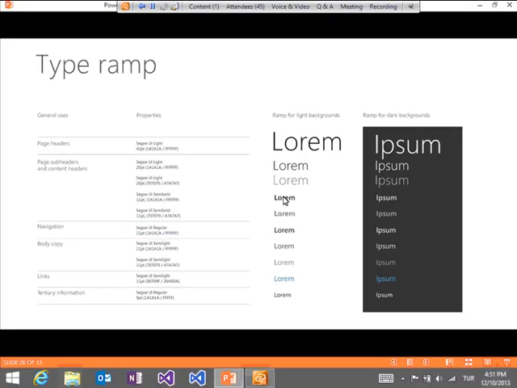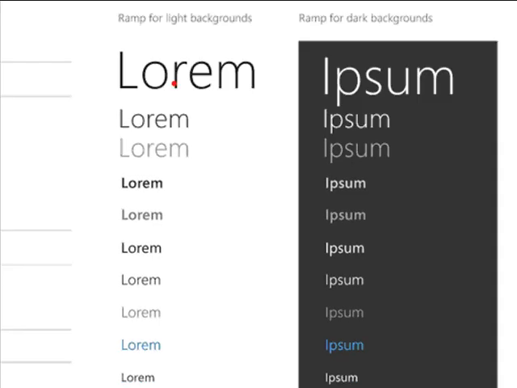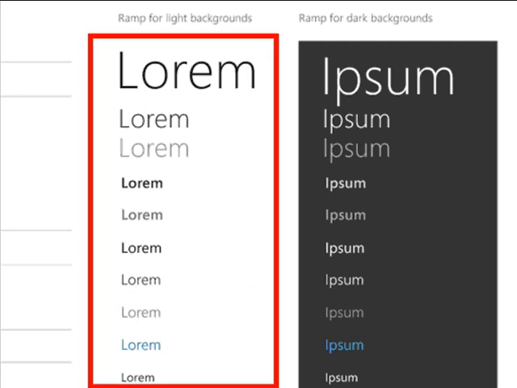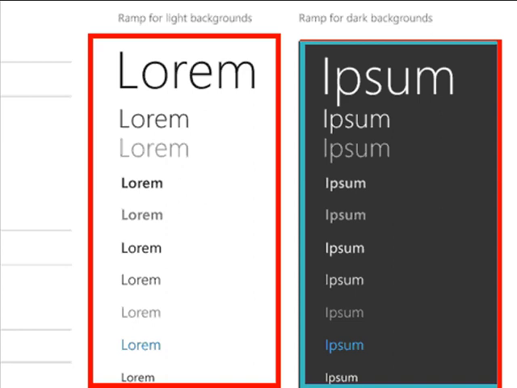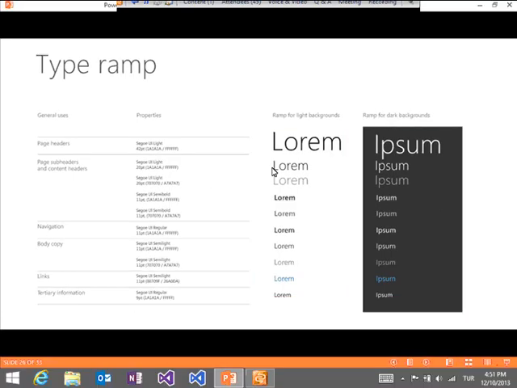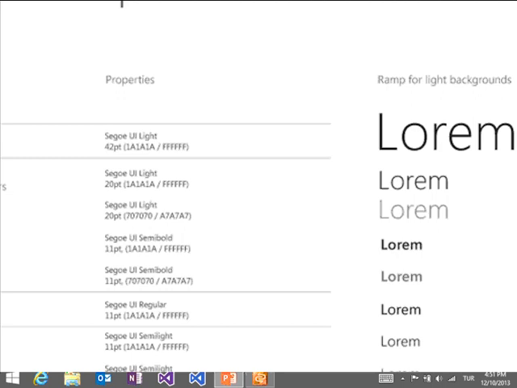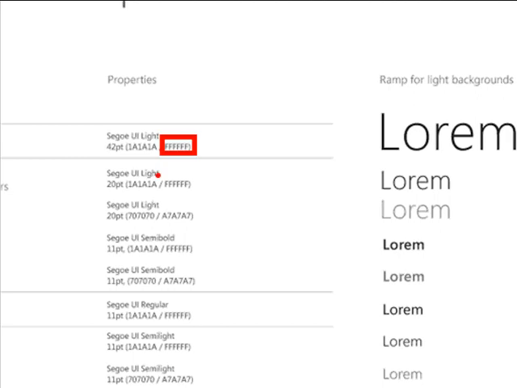When you check here, you can see how it will look for the white background, and how it will look for the black or dark background. You can easily get an idea, and then here are the codes for that. For the white background what it will be, or for the dark background what the color code will be.